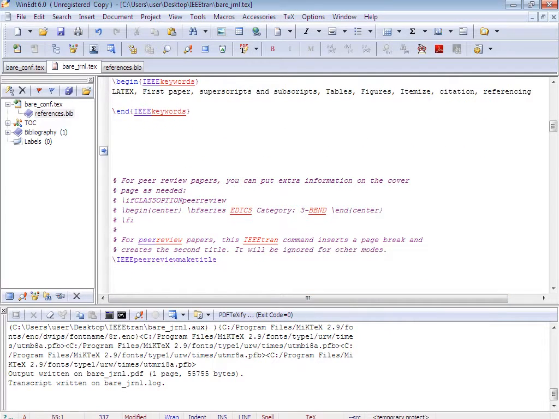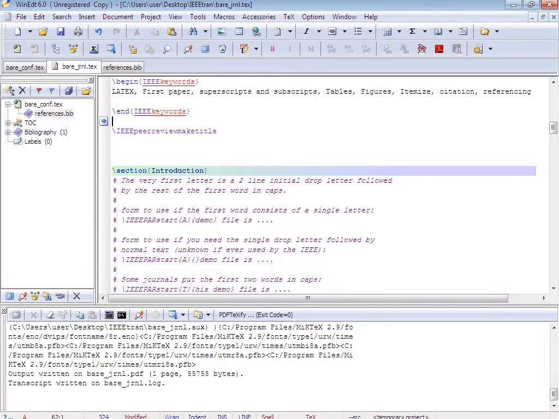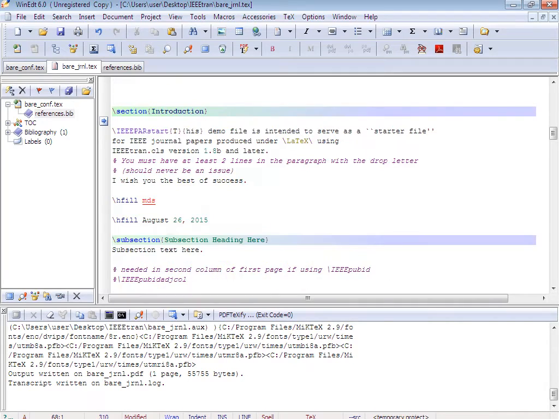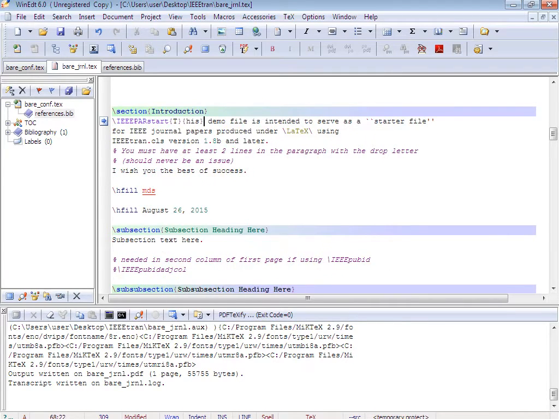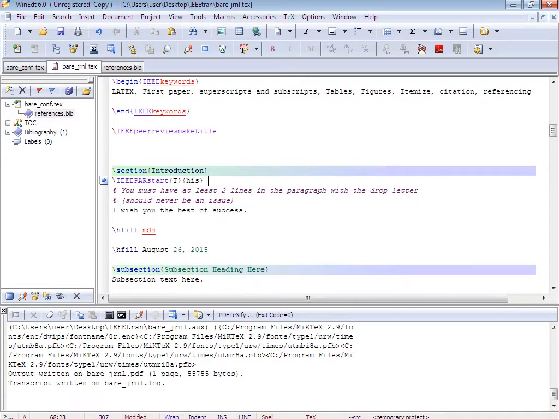Now the first thing is this. Here we have our introduction, so as you can see, from the introduction we will start our file. The first thing we will be seeing is how we can itemize different things. So this is how we can itemize in LaTeX.